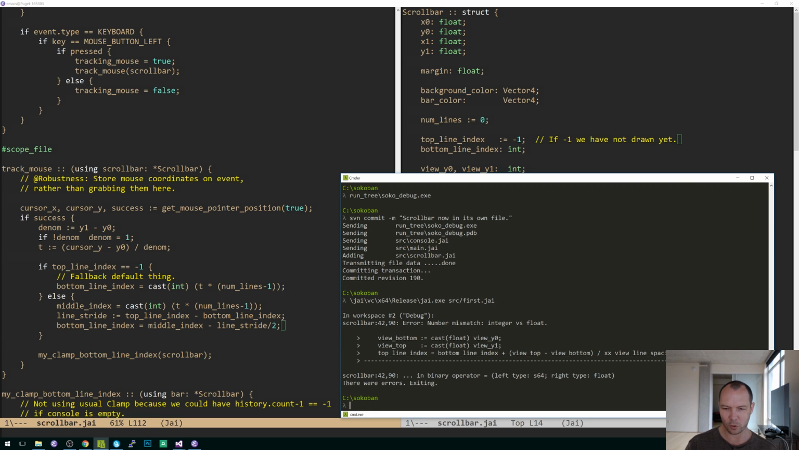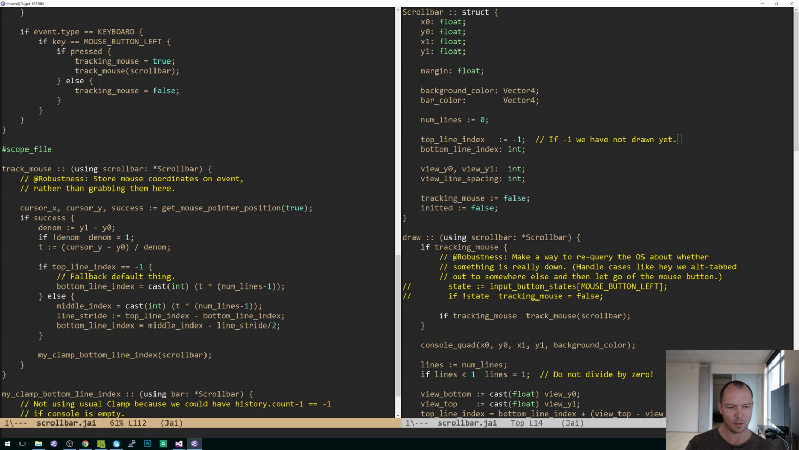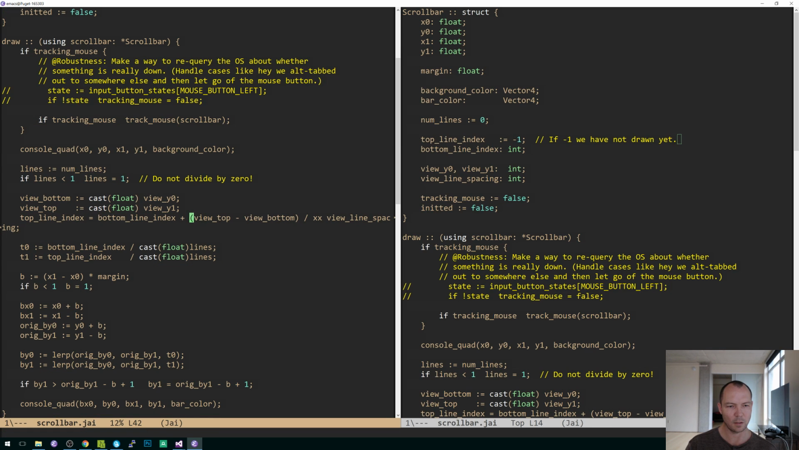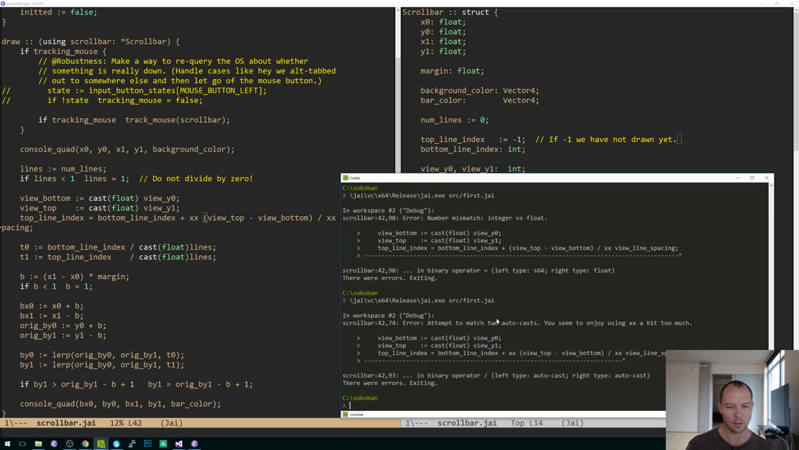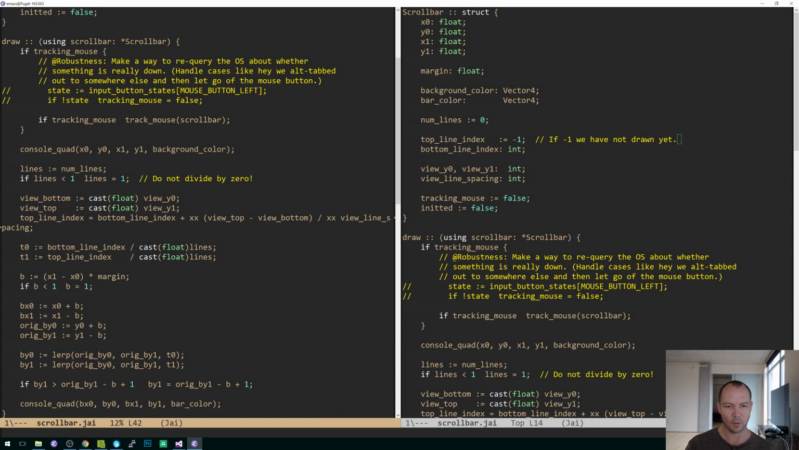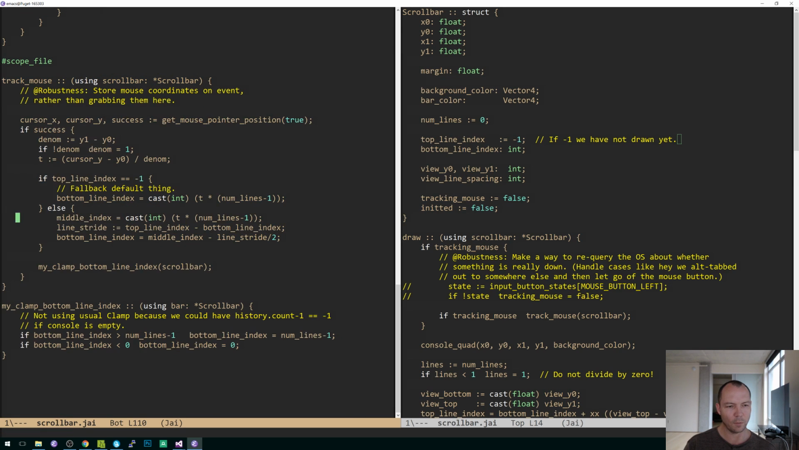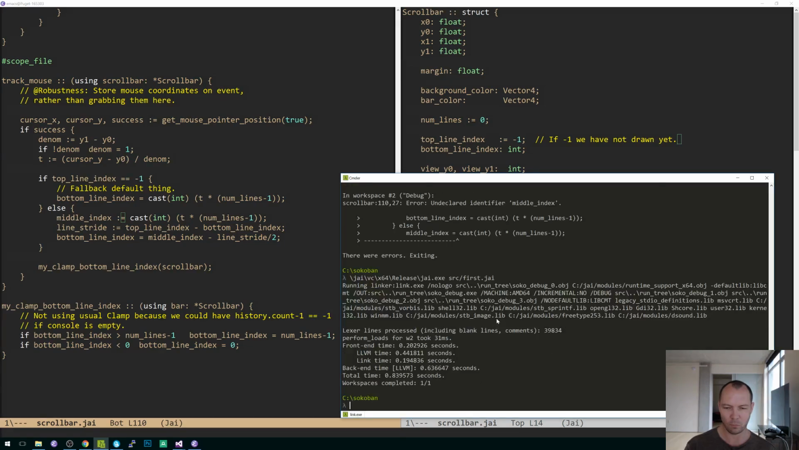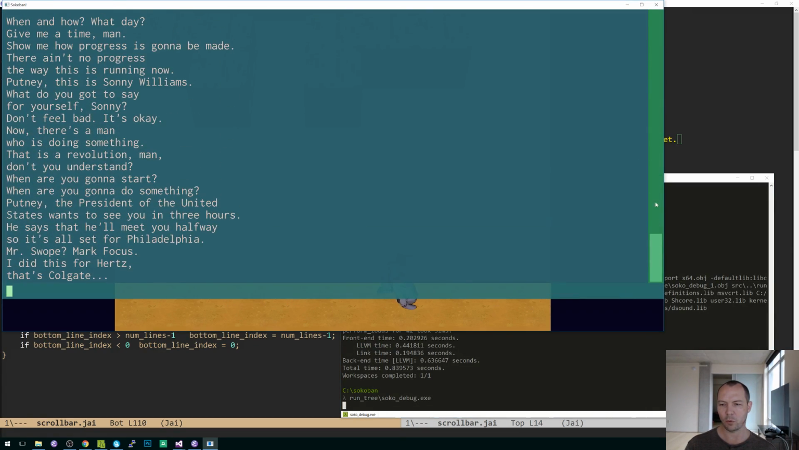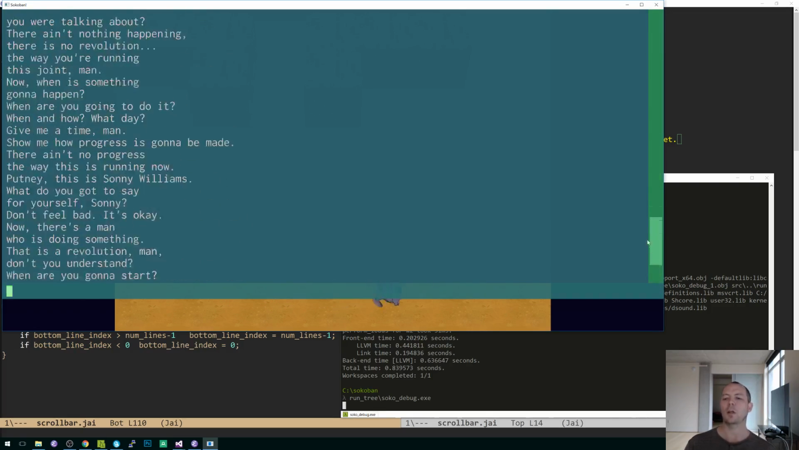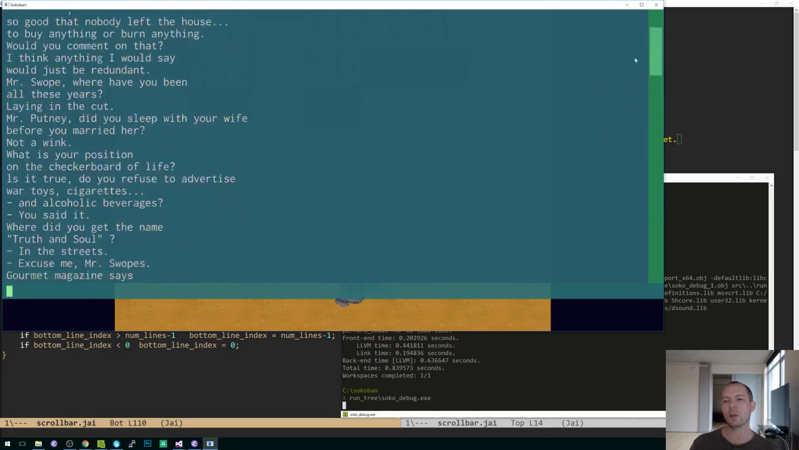Mismatch integer versus float. Great. Whoops. Middle index, and I didn't do the colon. Sometimes you gotta do the colon. All right, so, hey look, we're putting the middle of the bar where we are. Middle of the bar goes where we are.